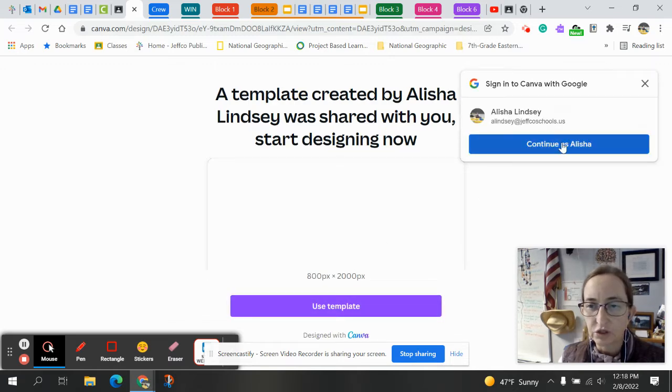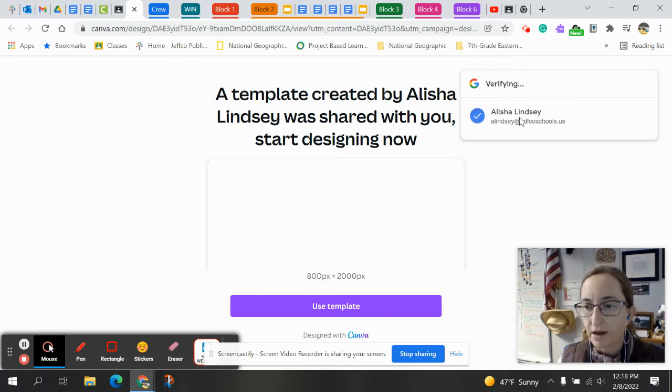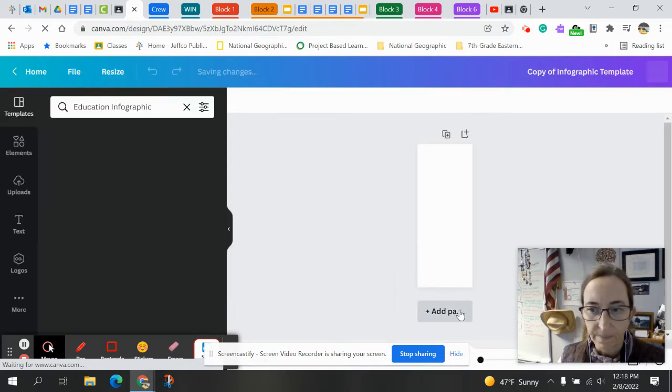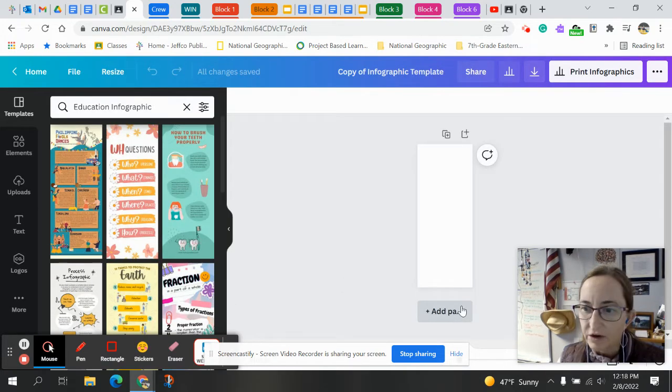You want to click on that, and then from there, you're going to click Use Template. Now, it might ask you to sign in. You will sign in with your Google Jeffco account, and you will click Use Template. So welcome to Canva. I know some of you are familiar with it and some of you are not. Let's just look at how it's laid out.